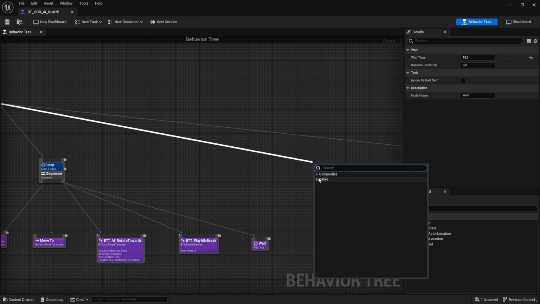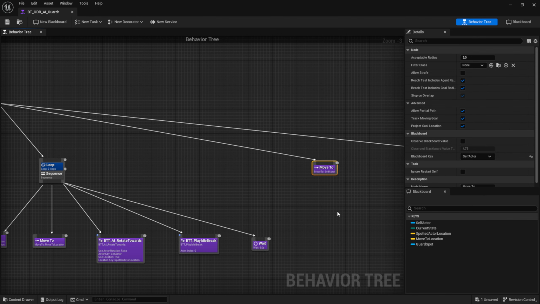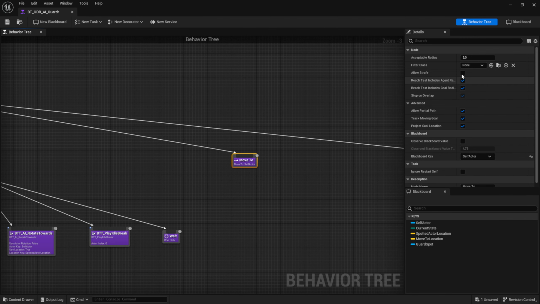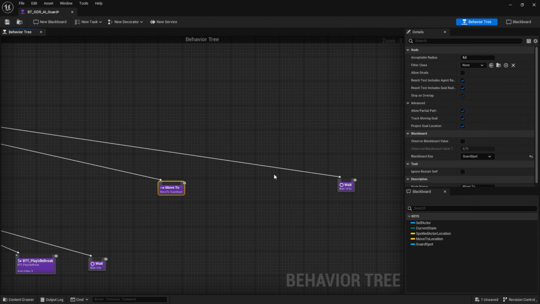And over here we're going to add a task, and that's a move to task. And in this case we want to move to our guard spot. So we can grab the blackboard key over here and simply select our guard spot.